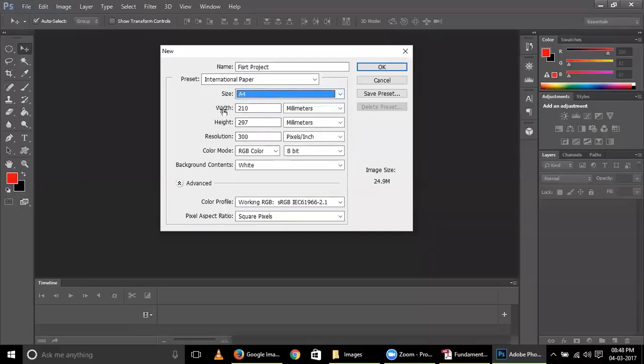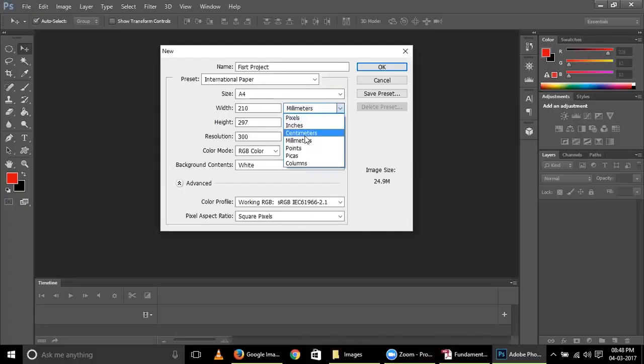You can also go for width and height. When you take A4, the A4 size will come, and the measurement unit will be millimeter. Anytime you can change it: pixel, inches, centimeter, millimeter. You can choose any one. If you want to work with pixels, you can go for pixels, and now it will show you in pixels. If you want to work with inches, you can go for inches, and you will see the size in inches. So I'm going to stick with inches.